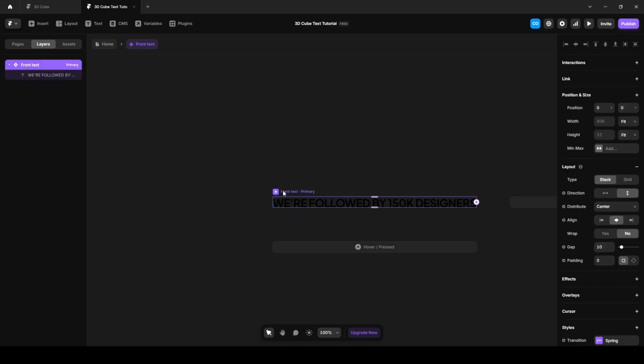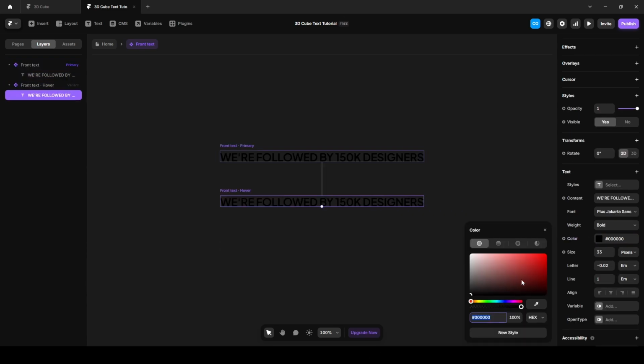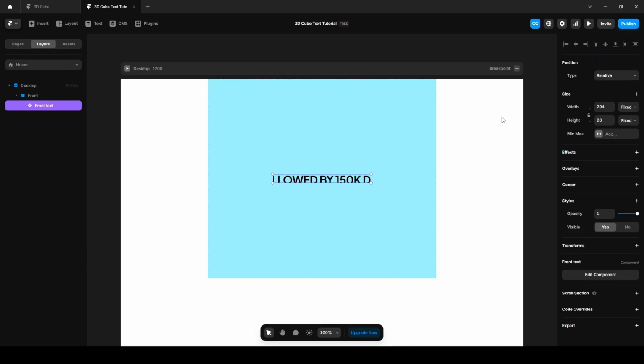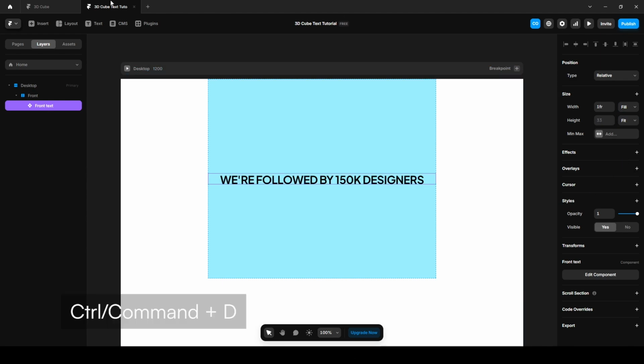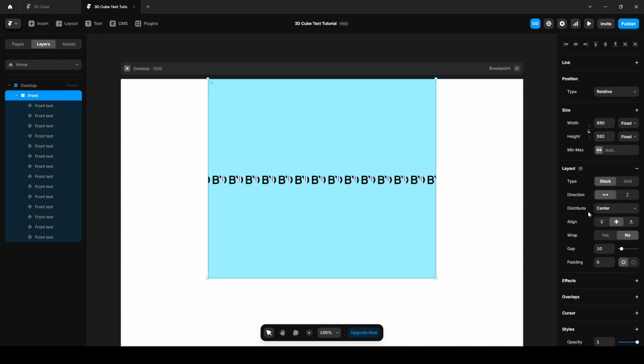Now click this and click this hover breast and change the color to this hex code. Now go back to home and change the width to fill, height fit content. Click on it and press Ctrl or Command D on your keyboard to duplicate it. We will duplicate it 14 times. Now click this front and change the direction to vertical.